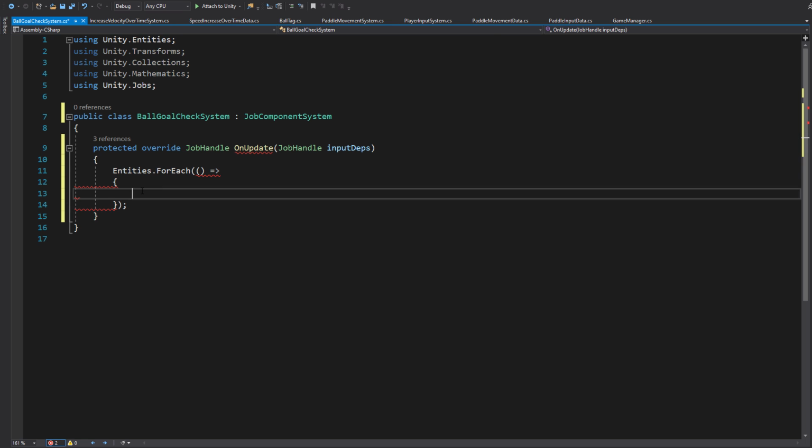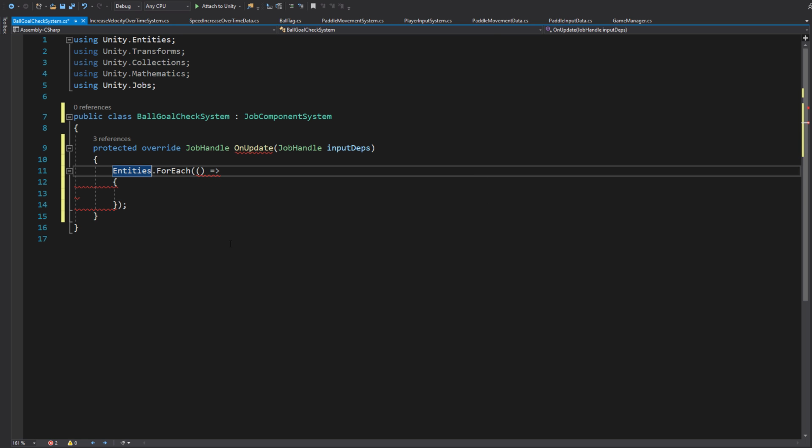All right. And I'm not just going to do for each. I also want to make sure that I'm checking out that ball tag, but let me explain why here. So the query, the actual data that I am checking is, first off, I want the entity itself as part of my query because I may need to destroy it. If the ball makes it to the goal, I want the ball to go away. So I'm going to need the entity to do that.